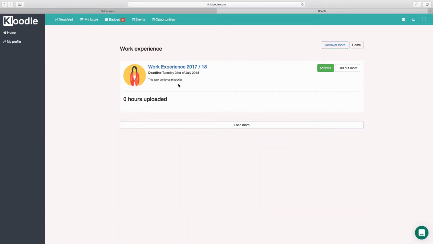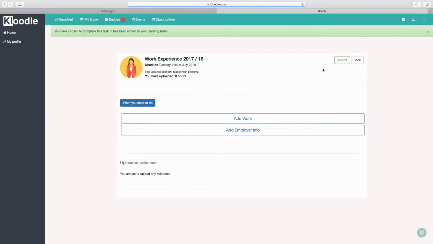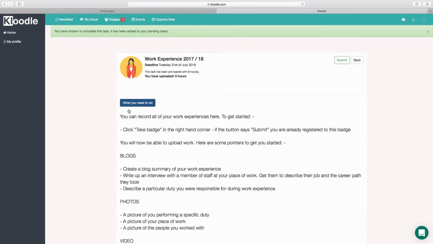This will be their work experience folder for this year, which will appear here. And this is where they're going to keep a copy, a record, a journal of everything they do relating to work experience. So what we're going to need the students to do is to activate that badge. Now they've activated it, they can read what they need to do.